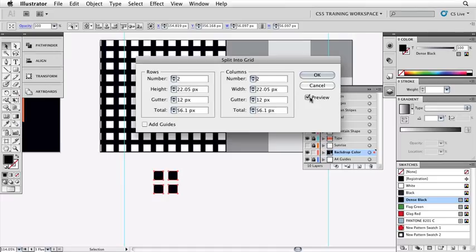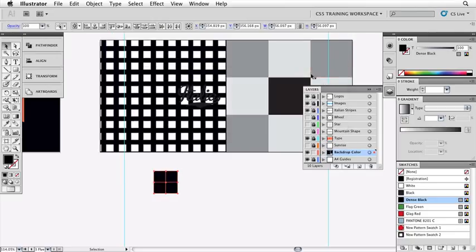Let's go ahead and hit preview. We can see what's happening. It's kind of cool with the space in there, but what we need is 0 space. I want this to be a nice tight grid, no gaps. Then we can say OK, and come down here and select maybe either top left and bottom right or top right and bottom left. It's up to you, and we'll go ahead and fill those with white.